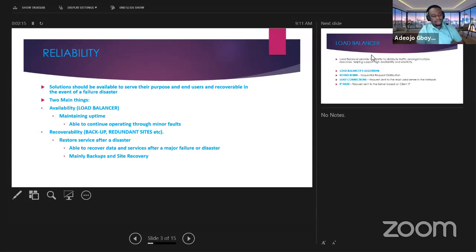So under availability, we have things like load balancers. When we're talking about a load balancer, we're making sure that we have two things. If you want to load balance something, you cannot load balance just one entity, right? It has to be two or more. So when we're load balancing something, we have, let's say, two servers. They have to be serving the same purpose.